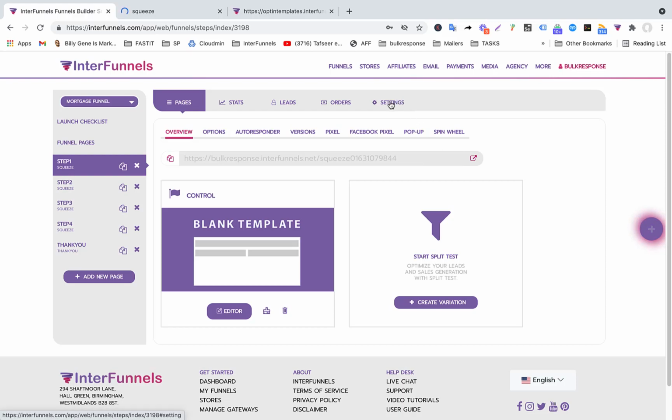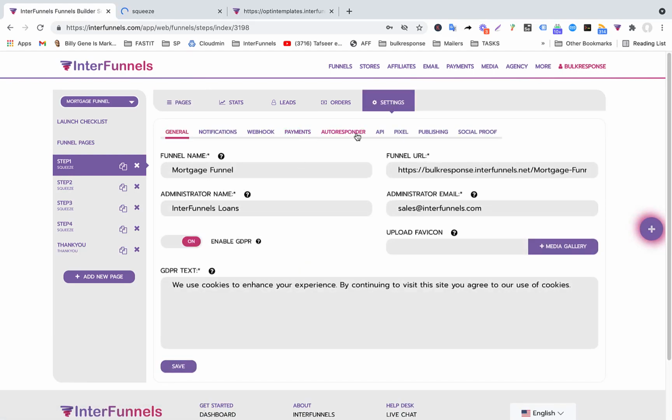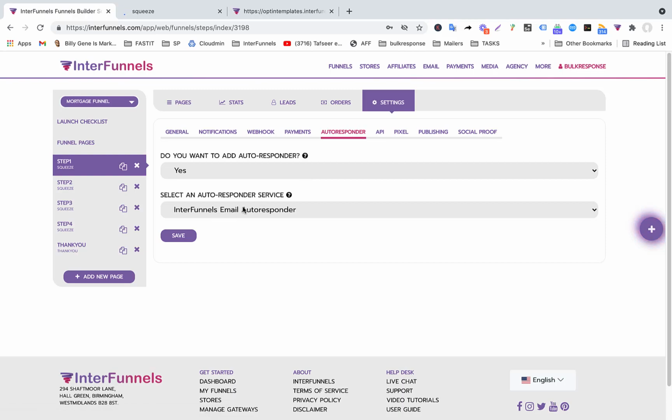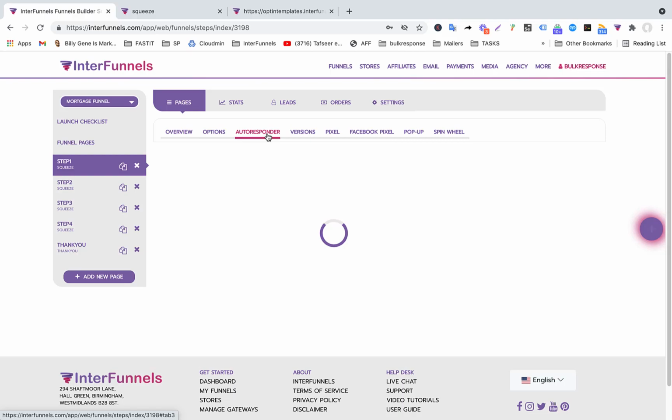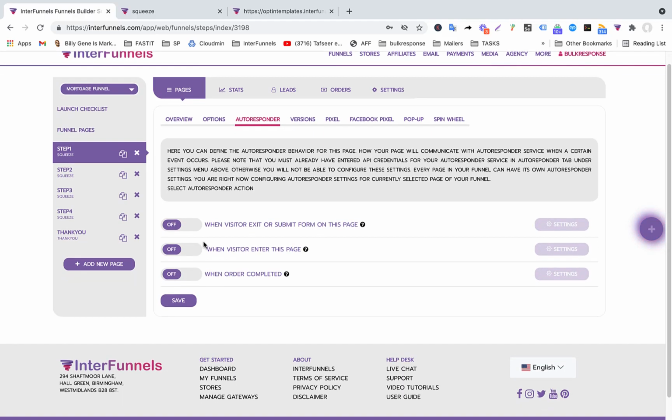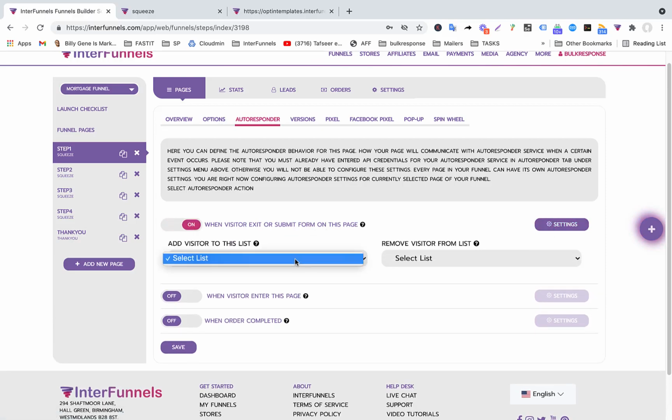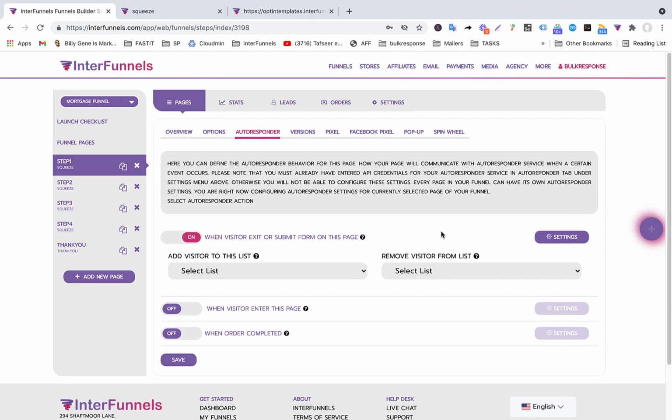So just a quick overview of the settings. You can always go to the settings and go to the autoresponder and change your autoresponder from here. And then on the page level, you have to come back here and mention what happens when a lead is submitted on this step. So when visitor exits or submits this form, you want to add them to a specific list inside your autoresponder. Okay, so I don't have any lists right now, but you can go to this email tool that we have and add a list, and when this form is submitted, you want all leads to go to this particular autoresponder list.